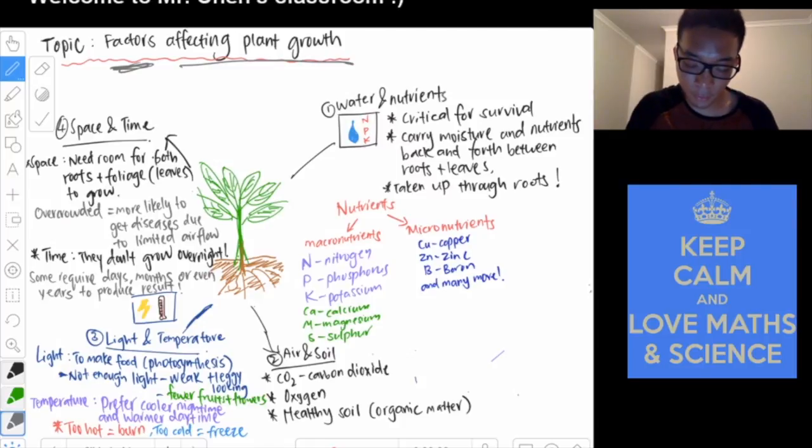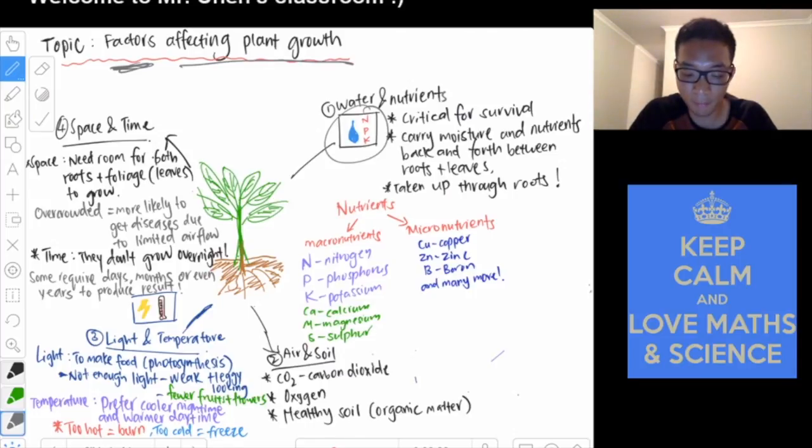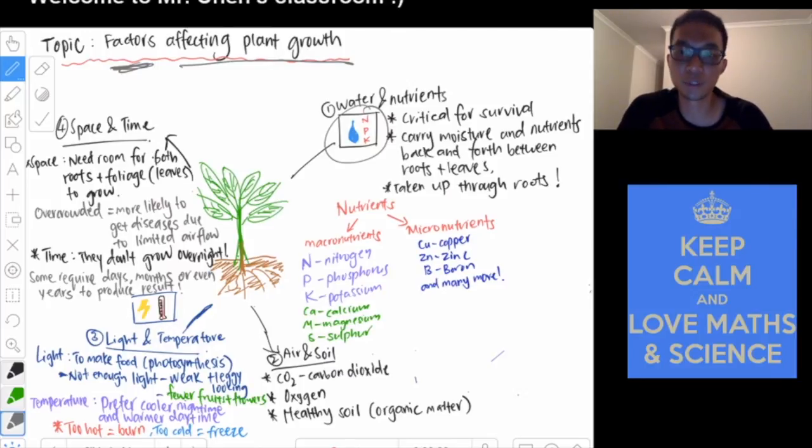So I drew a small, nice little icon here, little symbols. So we have water and NPK. NPK refers to the three main, most important nutrients for our plant. All plants require all three of these to grow at some stage, and I'm going to talk about that in a sec.